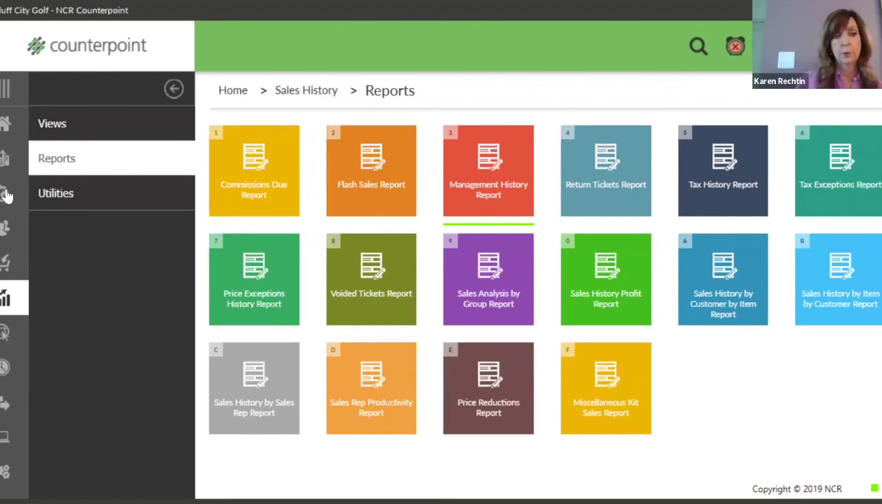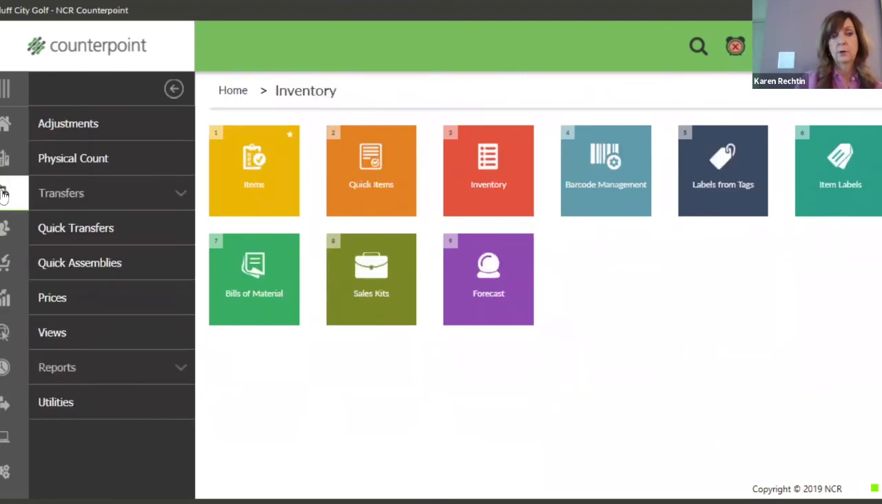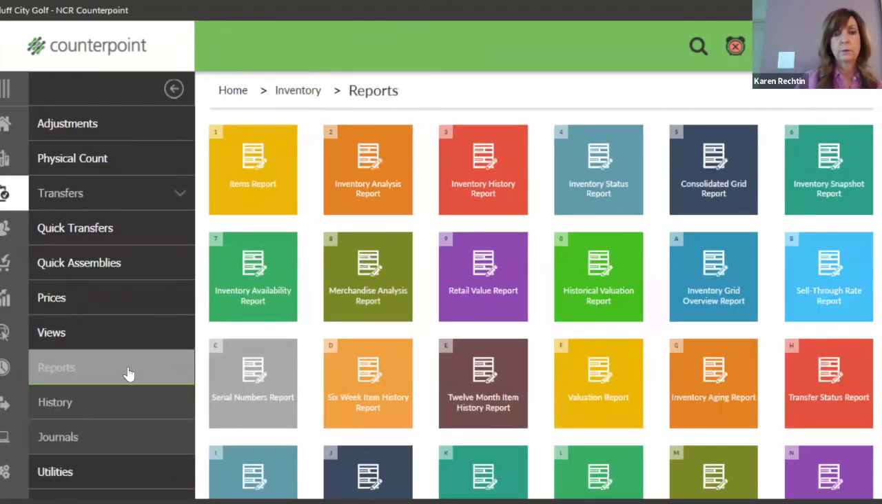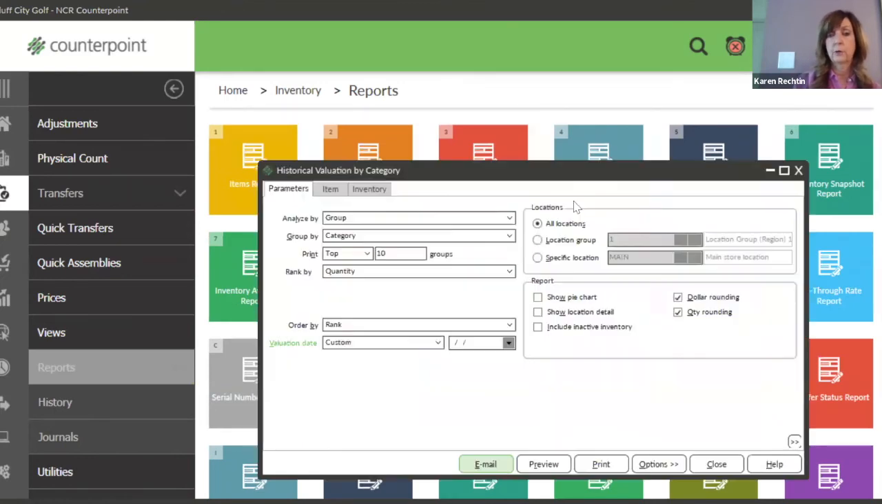And in inventory, so if we go to inventory reports, our key reports here are our valuation reports. So we have two valuation reports. One would be our historical valuation. So this gives us the ability to put in a date and look at what the value of our inventory is at some prior date.